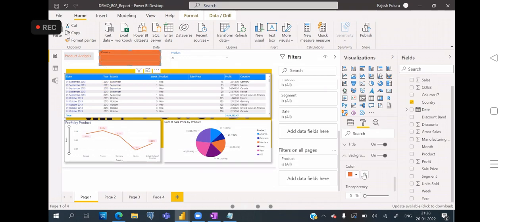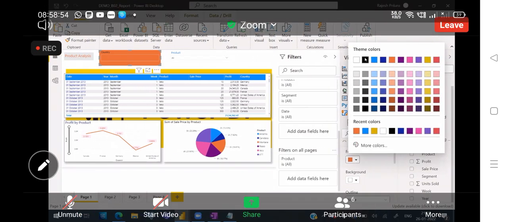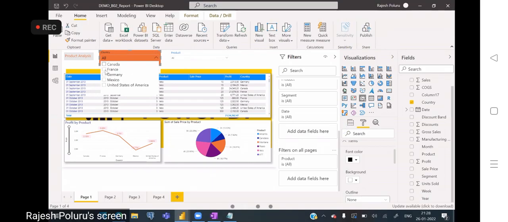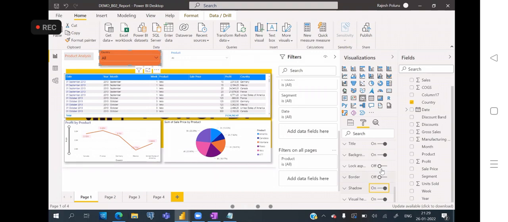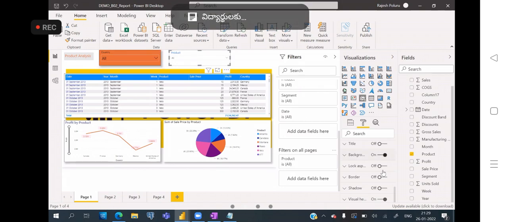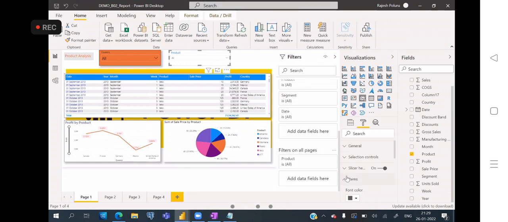That is the reason, what you can do is change the font color and font family. Here, change the font color to black so that you can see it. So these are the options we have in slicer, and how these are all affecting. Shadow and border are the same way as we have for the visuals. So this is all about slicers and the difference between slicers and filters.